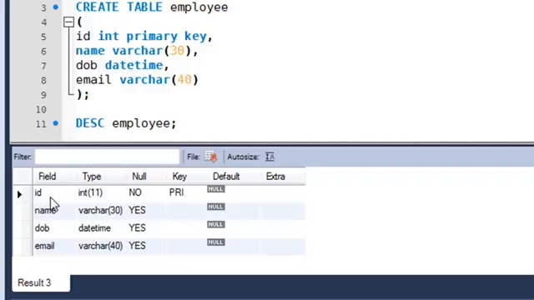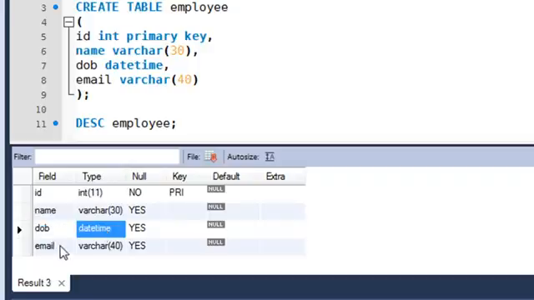So the ID field, as you can see, is of integer type, and it cannot hold null values, so that's why no is written under the null column, and it is the primary key, so that's mentioned. And of course it doesn't have any default value because we haven't specified that in the create table statement. The name field is of varchar type, and the DOB field is of datetime type, and the email field is of variable character type too, right?